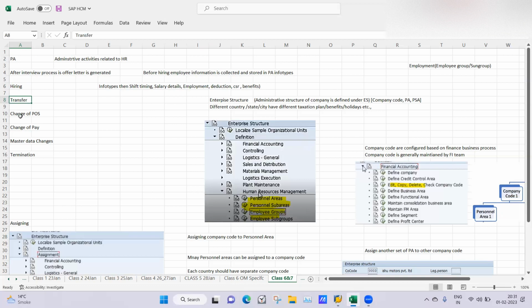Sometimes there may be a change in your position, whether you got a promotion, so that kind of thing will also come under this. Change of pay, whether you get some hike in your company, then master data changes, then termination. If you are leaving the company, then this information will also be maintained in the information types.